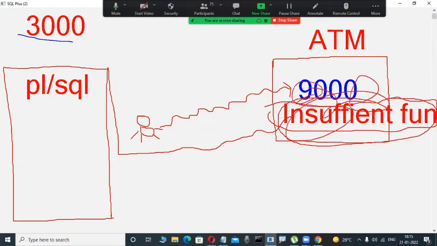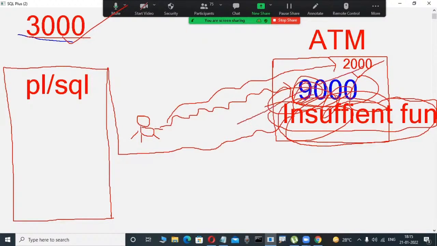Another scenario. For example, my balance is 3,000. Suppose I insert the ATM card and try to withdraw 2,000 rupees. Is it possible? Possible. Why? Because my balance is 3,000, and 2,000 is less than 3,000. That's why this withdrawal is possible. We are withdrawing the money, 2,000, in this example.